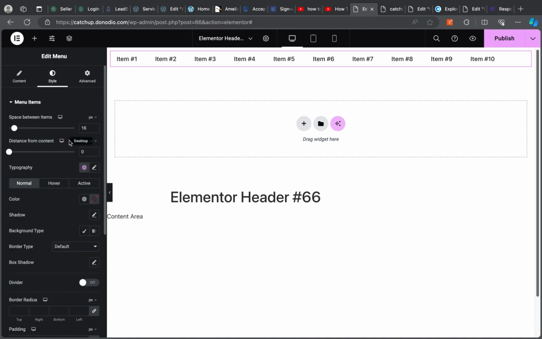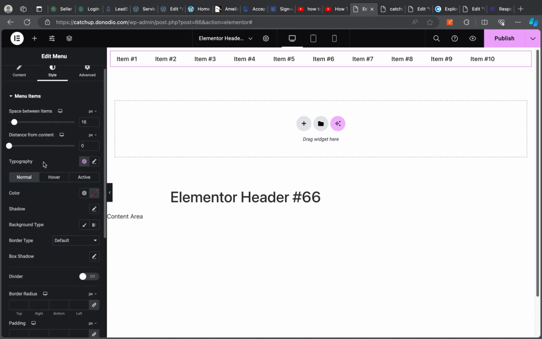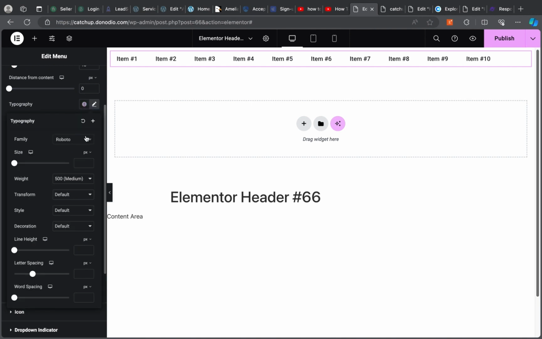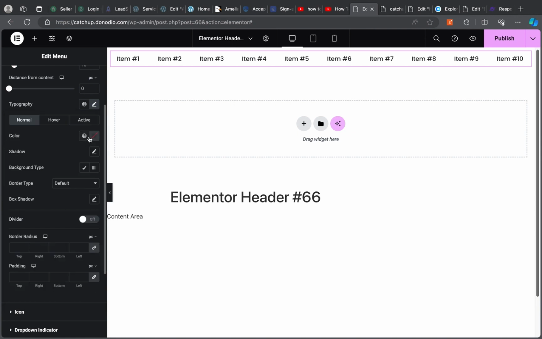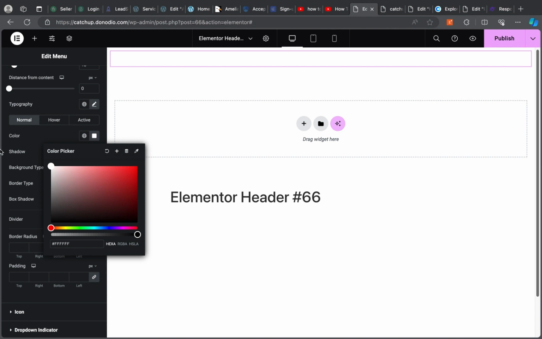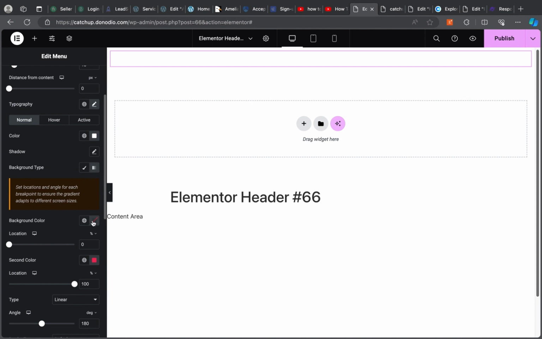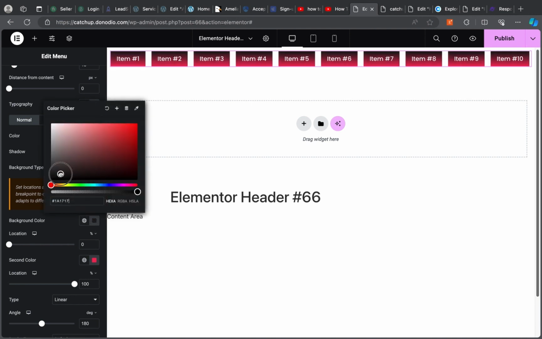Let's come now back to style, and then typography. I want to make this to be Poppins. Let's give it some styling. If not, you will not see clearly. Text color should be white. I know it's not visible. We are going to fix that. Background type should be classic. You choose the color. It should be black.